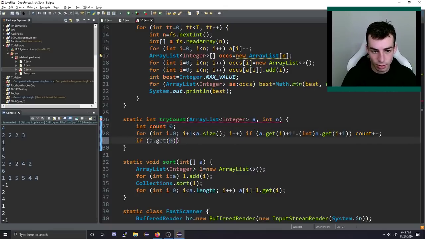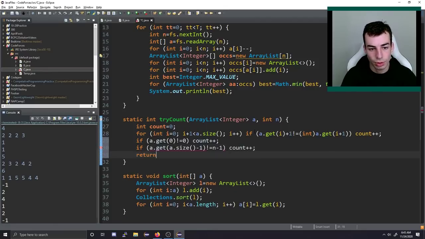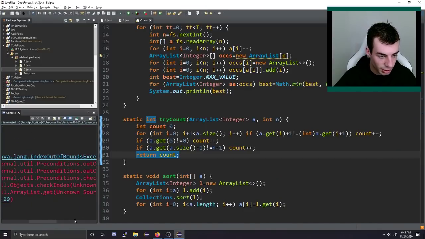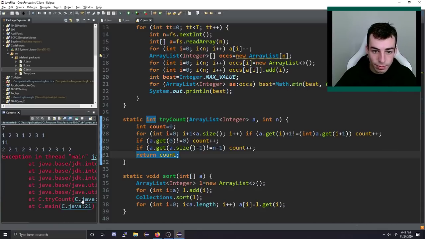If a.get(0) is not equal to 0, then count plus plus. If a.get(a.size() - 1) is not equal to n minus 1, count plus plus. I think that should be fine. Let's try it. Nope, not fine. Index 0 out of bounds for length 0.